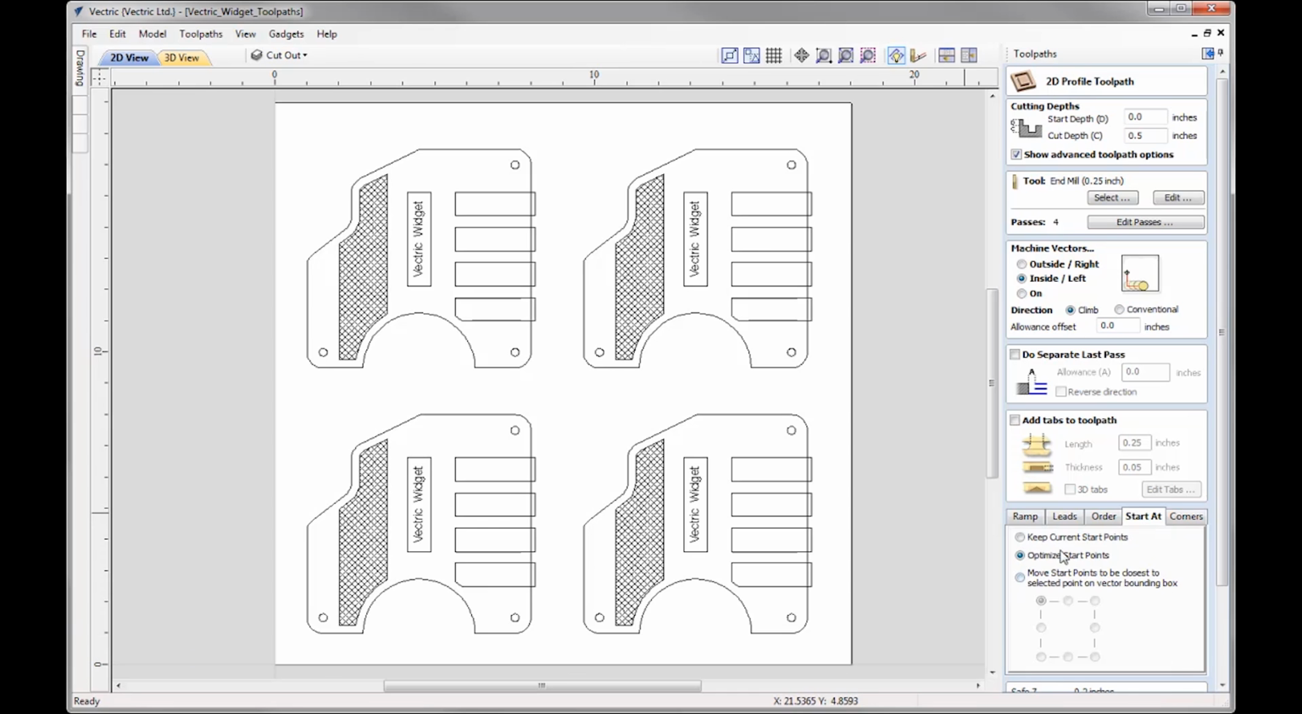And in the Start At tab, we are presented with 3 different options. Now the first 2 options, keep current start points and optimize start points, are not new, but they have been moved from the machine vectors section into this new Start At section, where we have a third brand new option to move start points to be closest to a selected point on the vector bounding box. And so this enables us to influence the start point in a profile toolpath by defining which part of the bounding box of the profiled vector it should start near.